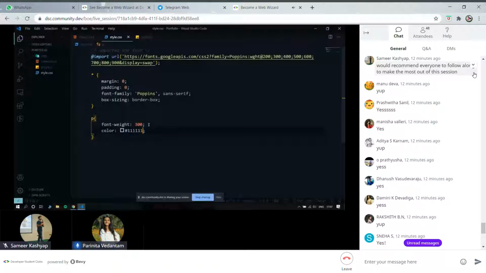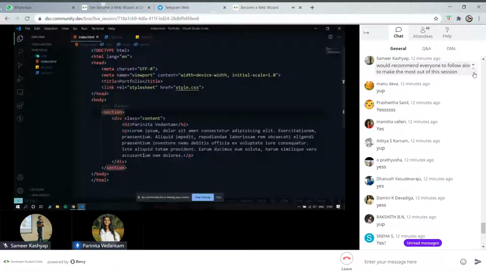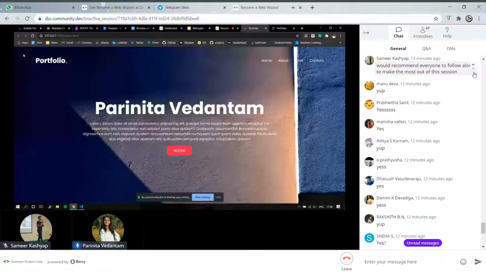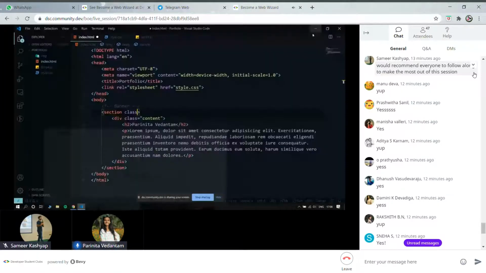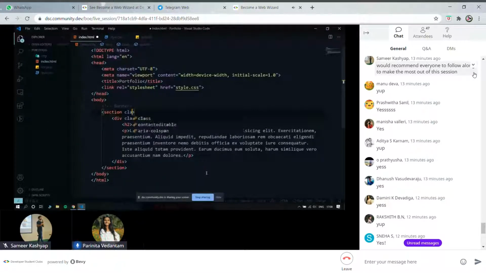Okay, I didn't give this a class. I have to give a class to this section because we'll have different sections, like one for banner, the other one for about. So this is the banner section. This is the about section, work section, and contact section. So we cannot apply the same style for all the sections. So for that, let's call this section banner and have the ID of banner.